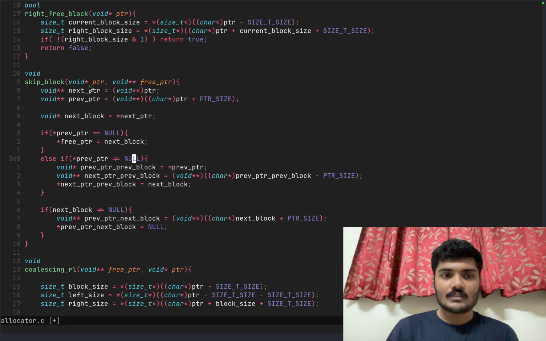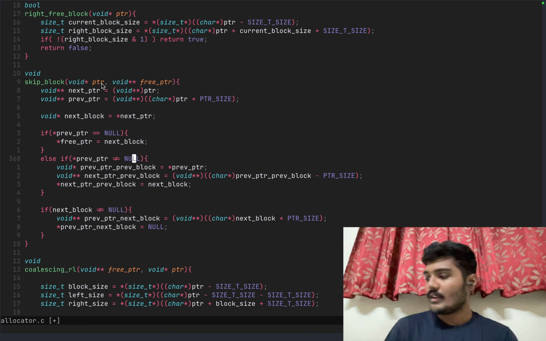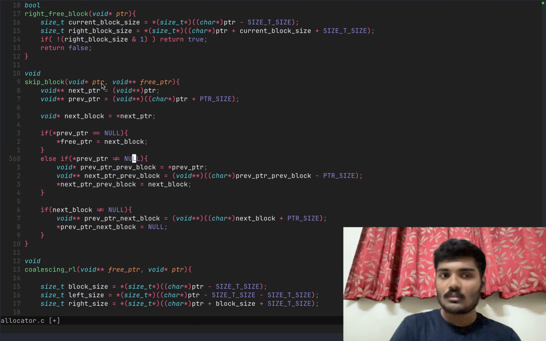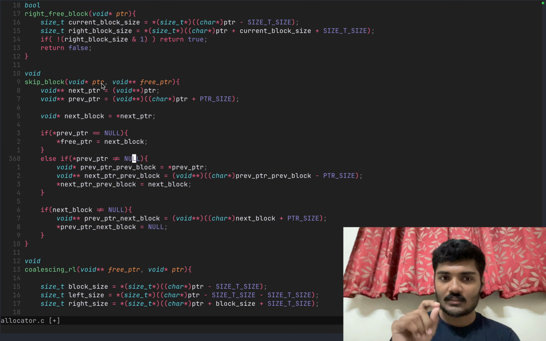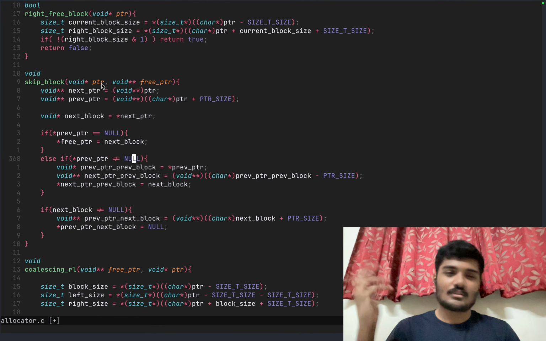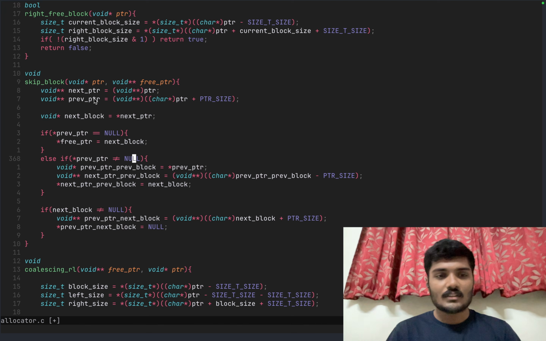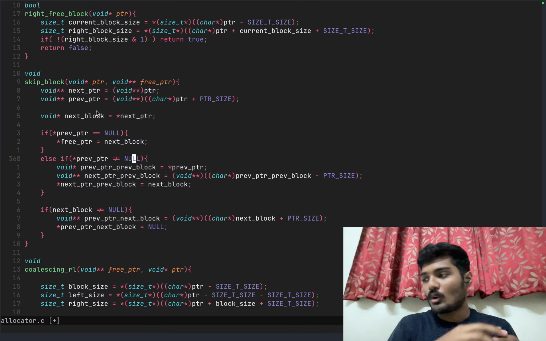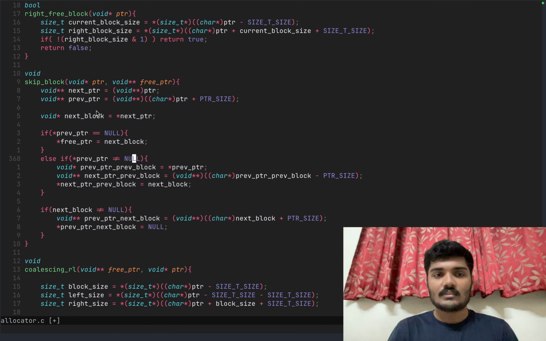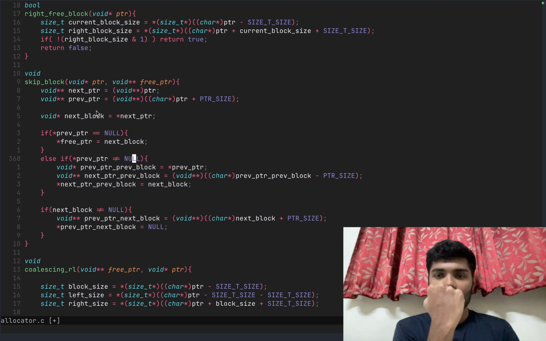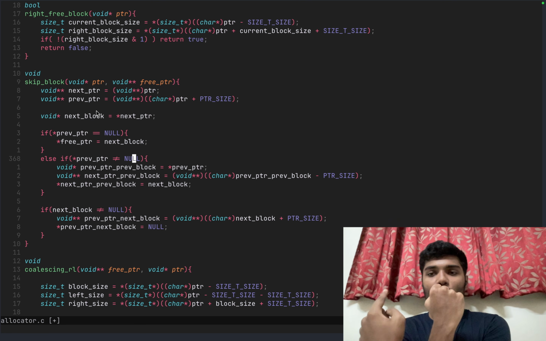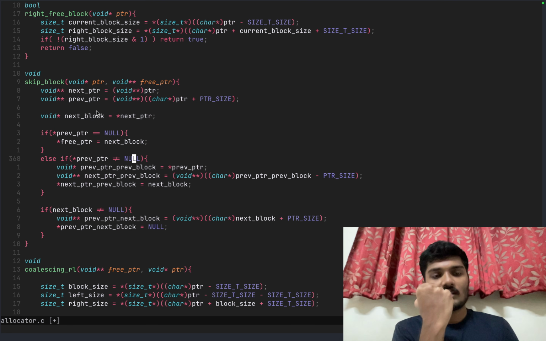So what skip block does is it gets a pointer. It does not get a pointer at the start of the block. It gets it at a specific position. Just consider that. And what it does is, let's say there's a previous block inside the free list, that block is present. Previous block, this block, and the next block.